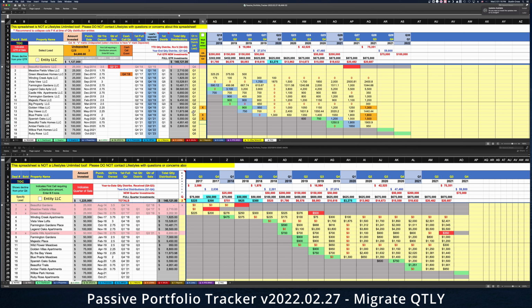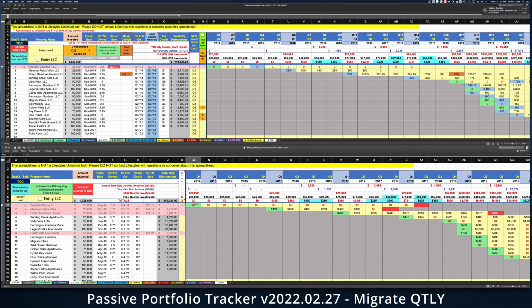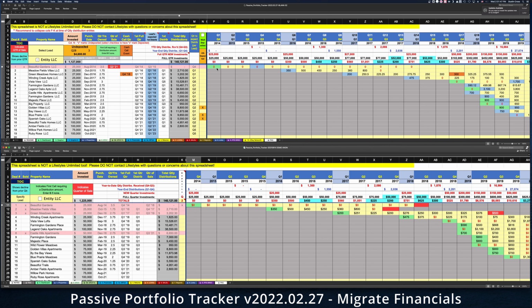So again, the most important thing as we're migrating our data from one spreadsheet to the next is to make sure that you are all the way at the very beginning on both versions so that we're migrating our data from the same to the same. The next tab to migrate data from is the Financials tab.